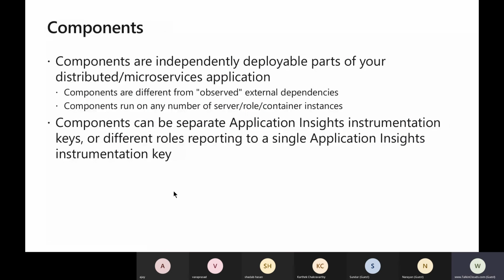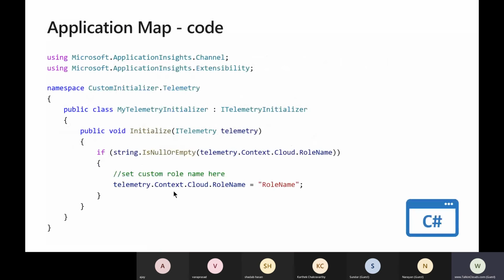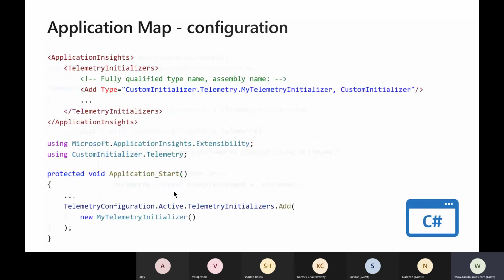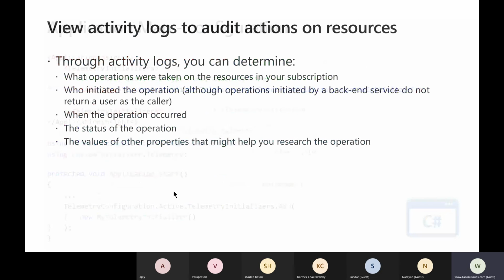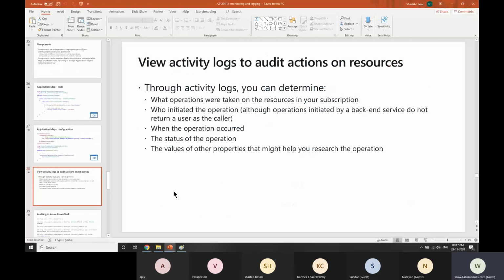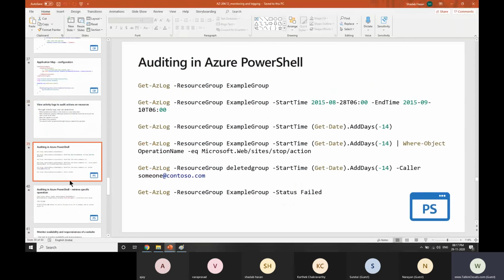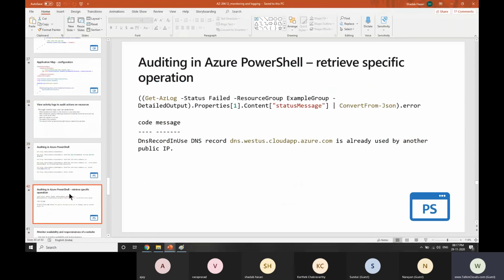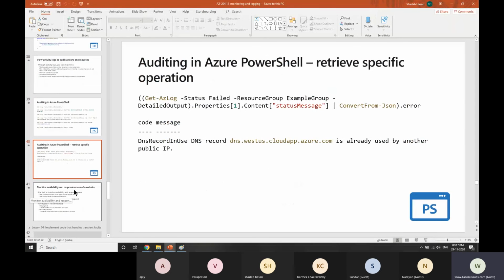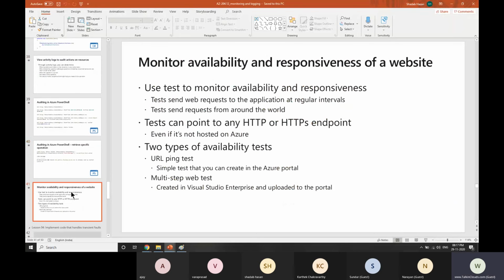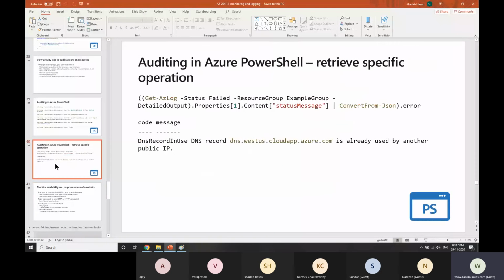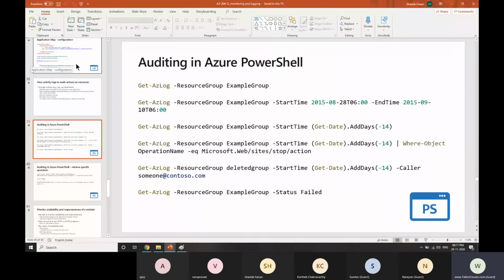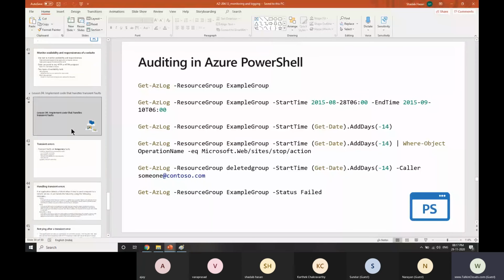These are the components available, which talk about how you can write the code, the telemetry information, and the application map configuration. Again, you have the PowerShell written here to retrieve a specific operation. So you can do multiple things with the monitor. You can even take this data into your Application Insights and use it.